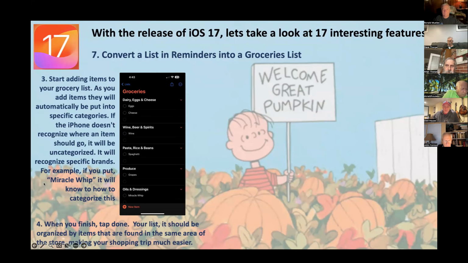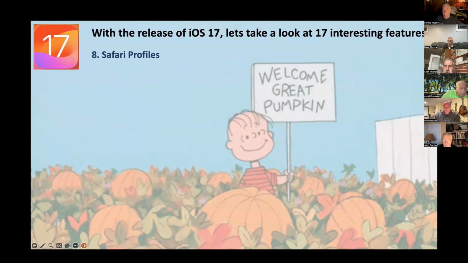And when you finish, just tap done, and your list should be organized, and the idea is that it's going to make your trip to the store not just having a list of things, but it's going to make it easier because it's sorting them. So I know all this stuff is in this area of the store or that area of the store. I haven't tried using it yet, but it's a cool little feature, I think.